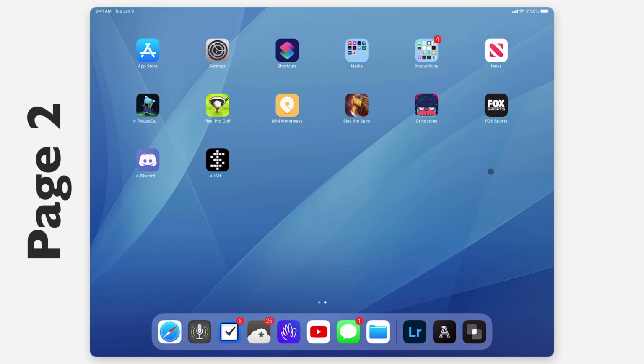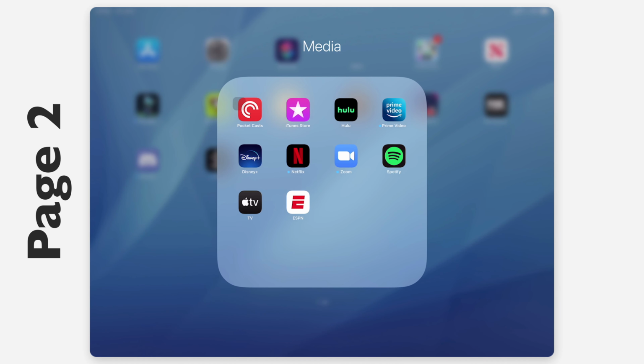And then page 2 is the only other page I've got. I've got the App Store settings, shortcuts, whatever. And then I have a media section. These are just for the stuff that I want to watch. Most of these are here, especially Amazon and Hulu and Netflix and stuff, just so that the TV app works. So if I'm watching something, I can watch it on my Apple TV, which is what I normally do. But if I ever want to watch it on the iPad, I can do it by just opening the TV app, and they're all here.